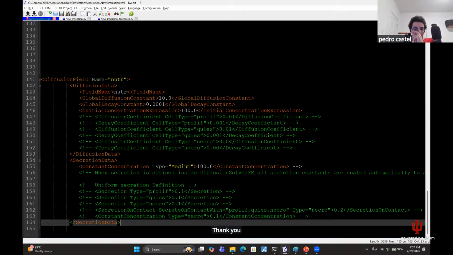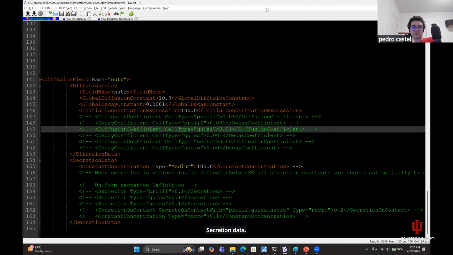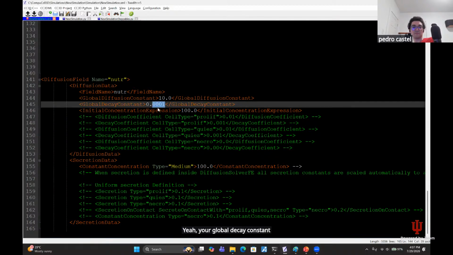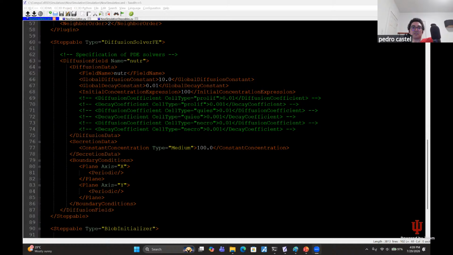So I'm taking a look here at the code sent by Maisha. Secretion data. Yeah, your global decay constant is too low, and that should do. One of the challenges of this exercise is to have the necrotic cells shrink at the same time as you keep the spheroid a spheroid.